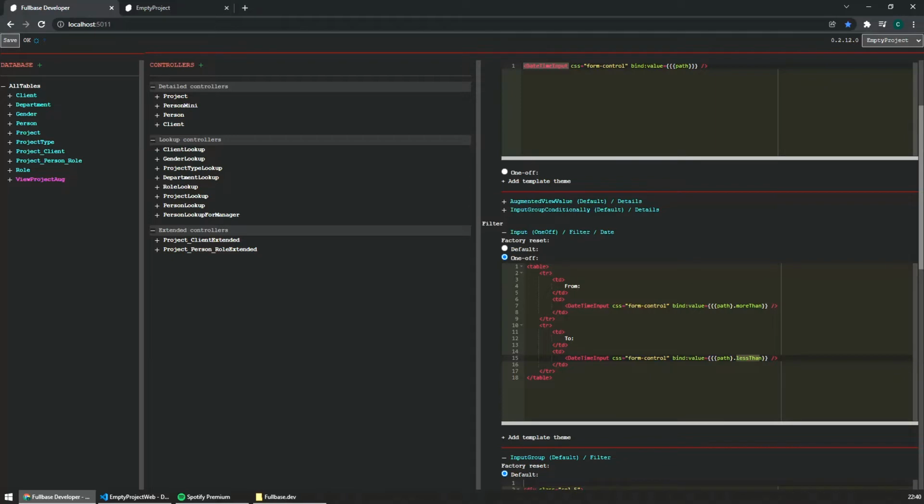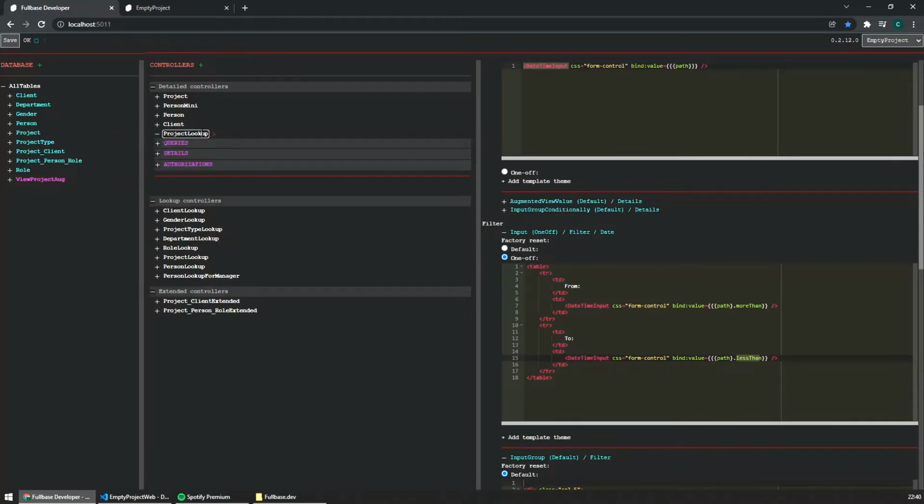First I will show the new query editor. Let's create a new controller for the project table. Click the lookup. Let's name it project demo and move it to the top here.